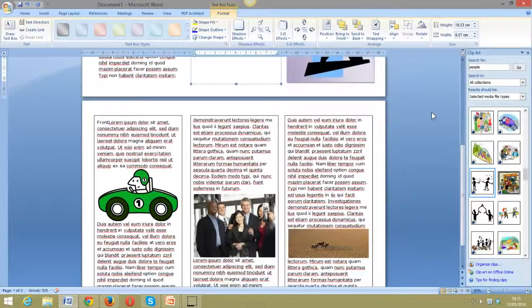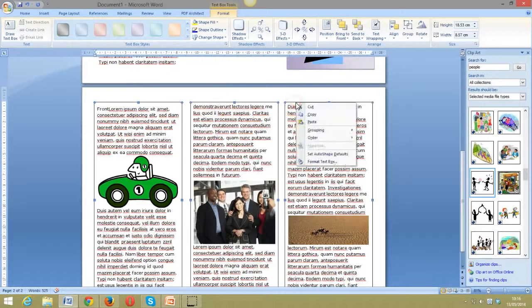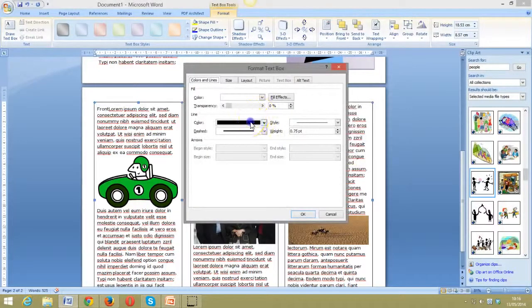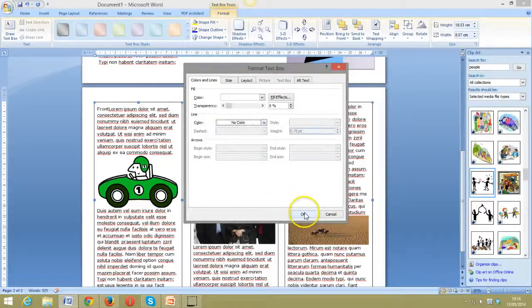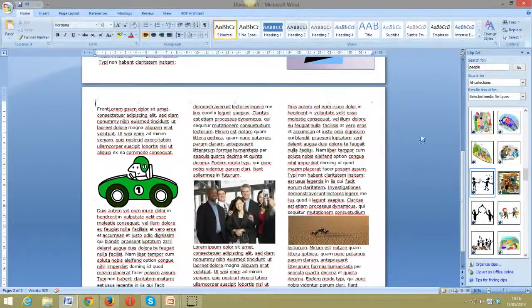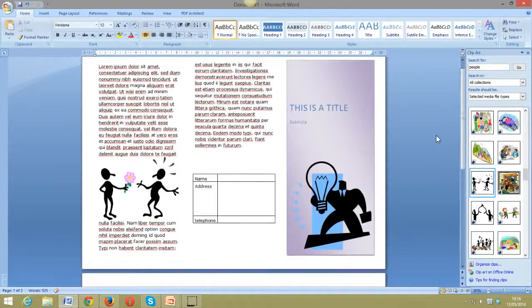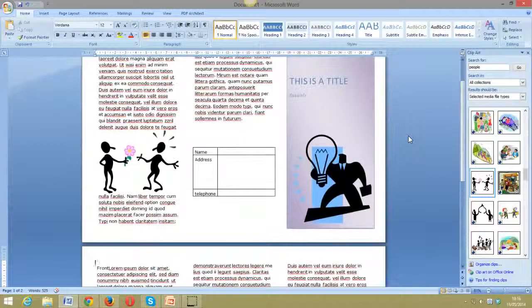Okay, so let's just recap on the way we remove the lines from the boxes. To do that, I selected the box, I held the Shift key down so I can select multiple boxes. I then right clicked and went into format the text box, and then chose a colour for the lines of no colour, and then OK, and there it is. We've now created a leaflet that can be printed and folded, and everything will work tickety-boo.